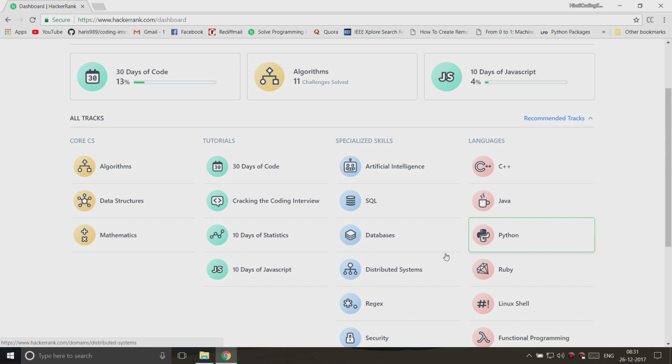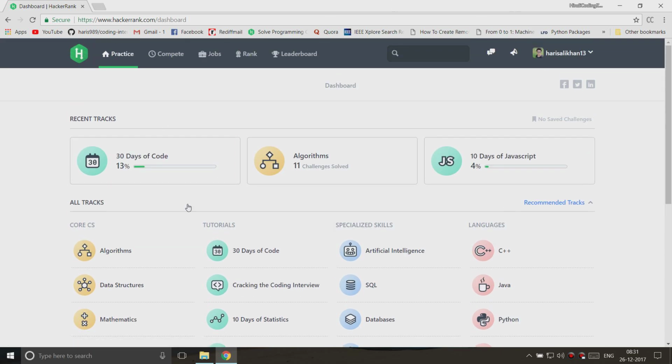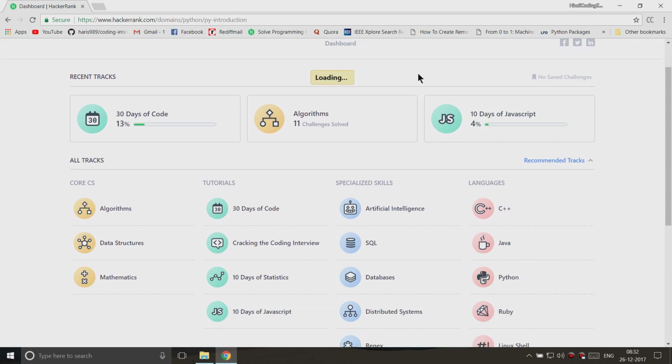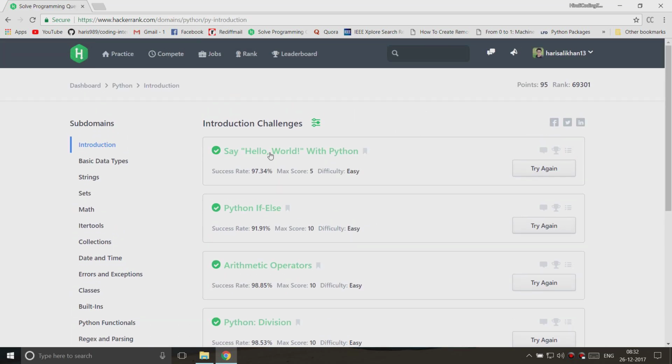You just have to click on Python here, and if you haven't already logged into HackerRank, go to hackerrank.com, and once you open this website, it'll ask you to log in. You can even log in by Facebook or Google. Once you do that, you will be directed to this page, and you can click on Python. So here, without any further ado, I'm going to start with Python.